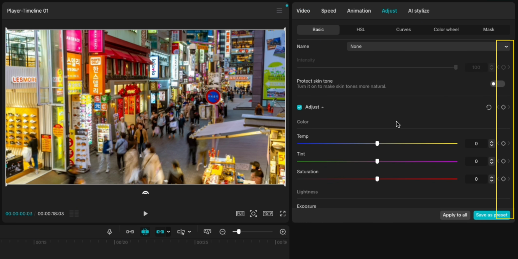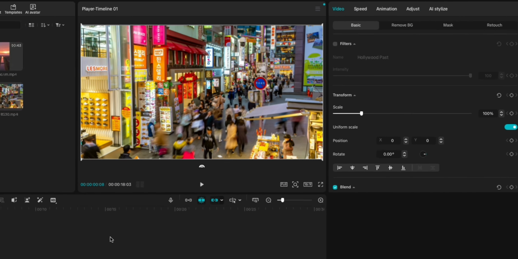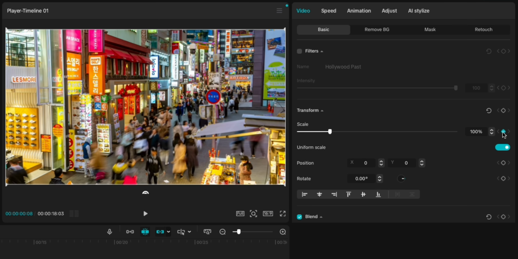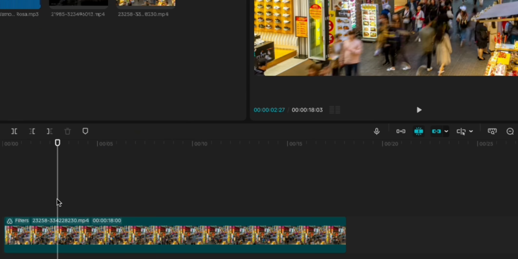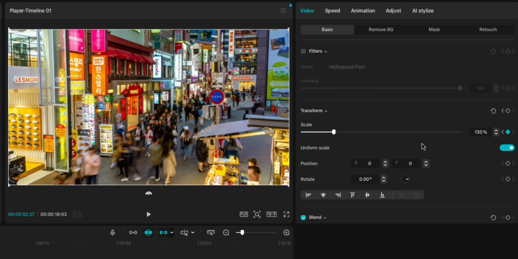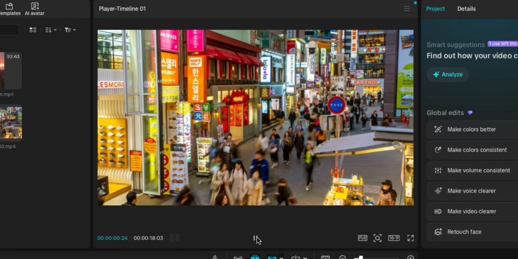A keyframe tells CapCut, at this time, keep this setting. If you add another keyframe later with a different setting, CapCut creates movement between both points. Let's create a simple zoom in. At the start of the clip, add a keyframe by clicking on the diamond icon, keep scale at 100. A few seconds later, add another keyframe by clicking on the diamond icon, increase the scale, maybe to 130. You can see in the preview, CapCut will slowly zoom in between these 2 points.